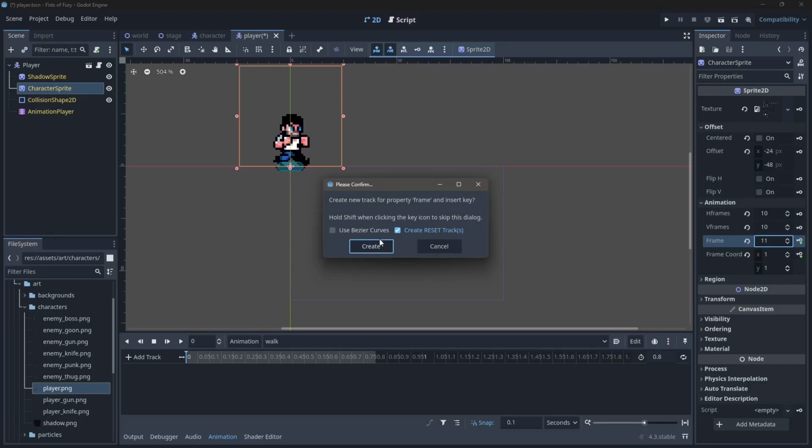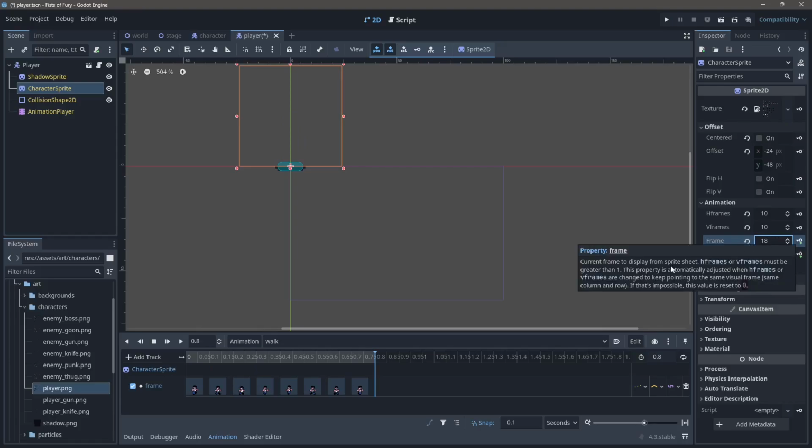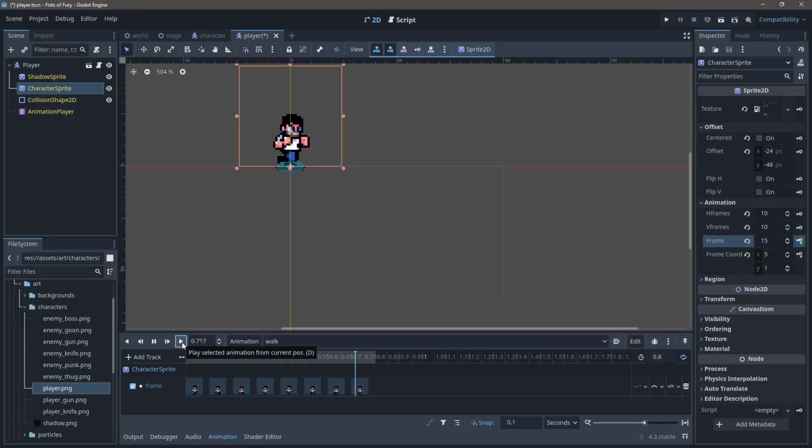Similarly, we'll keep all of those options, click on Create, and then we'll go ahead and move forward all the way until we've gone through all of the frames of the animation. This is also an animation that loops, so we'll want to click this button here, and we can test it by pressing the play button.